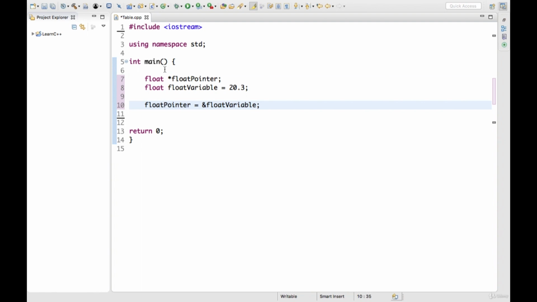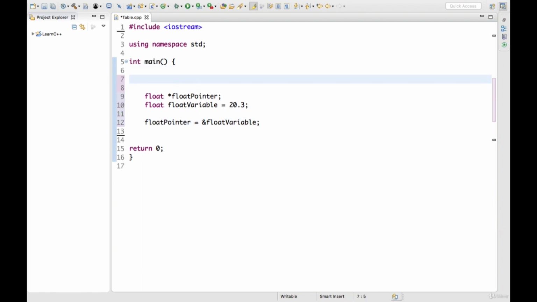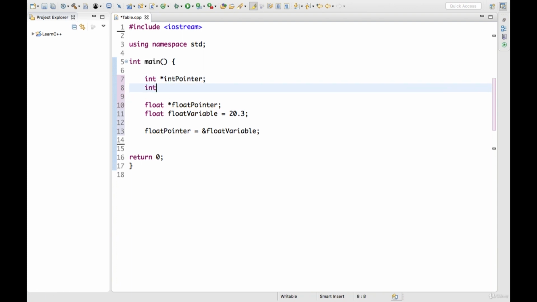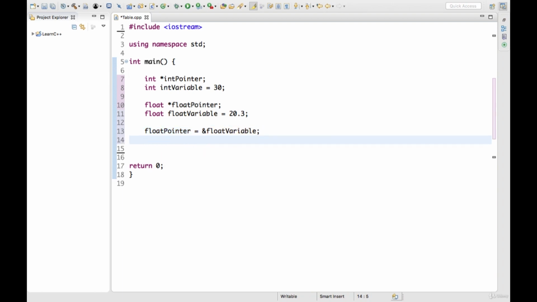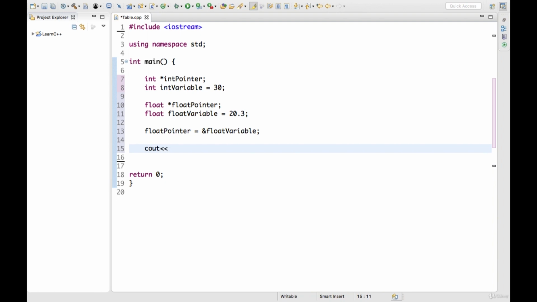And now I will also make an integer pointer here. Let's say I have a pointer integer. I will name it int pointer, and then I will also have an integer variable. I will name it int variable and put it equal to, let's say, 30. So I have an integer pointer and I have a float pointer. Now what I'm doing here is saying that this float pointer should contain the address of this float variable, and I will print the value here. Cout float.